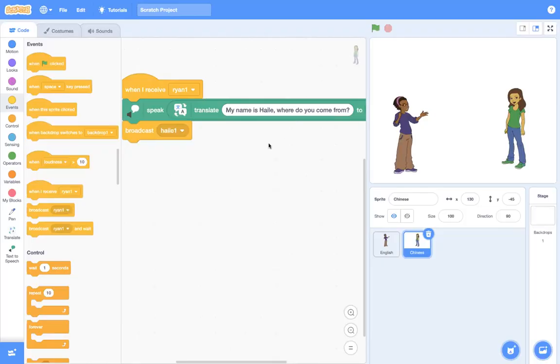So at this point, what you've done is this, both people have broadcasted. Actually, Haile received the message, then also wrote a message and broadcasted it. So let's see what happens when I click on the green flag here. Hello, my name is Ryan. See now, this one spoke in Chinese because we translated the English words into Chinese.